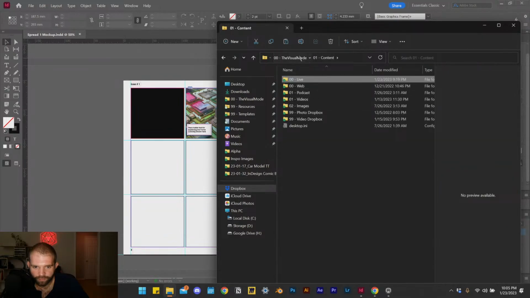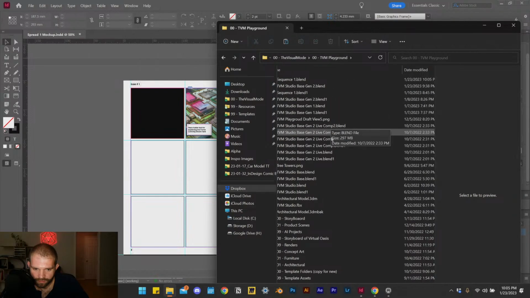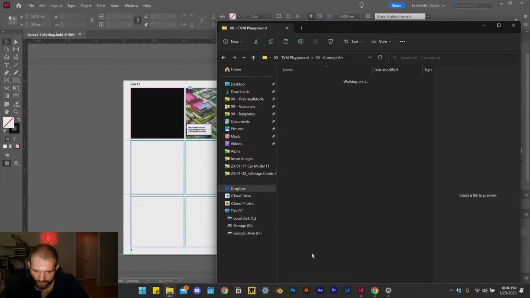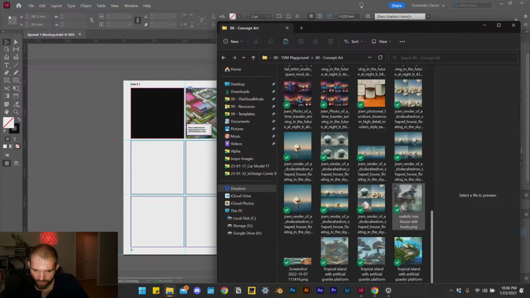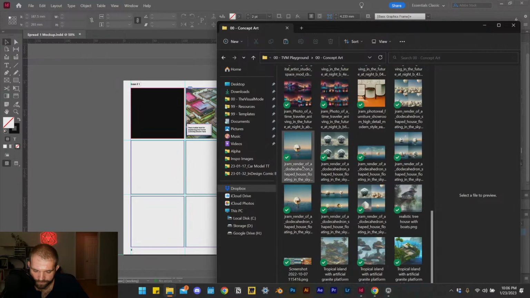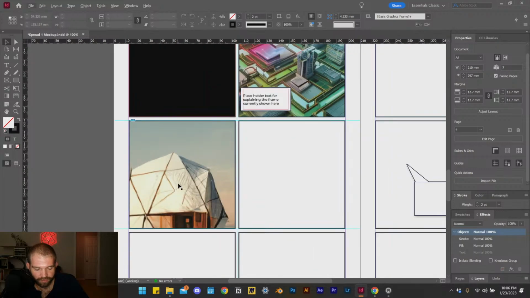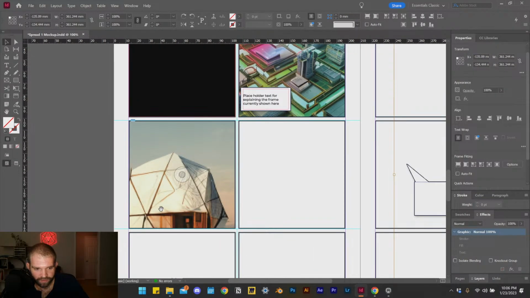So I'll go over here to my main folder, and I'll go over to my concept art and just start dropping in some aerials. So we have this one, for example, which was the AI generated image that helped me stylize a lot of the work.